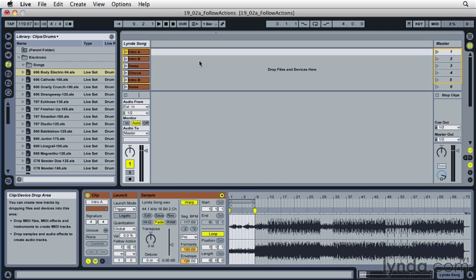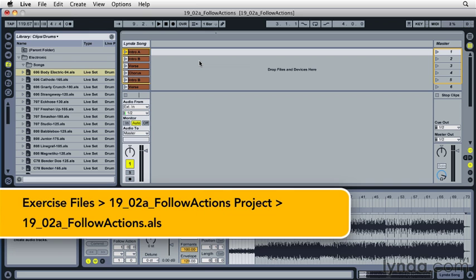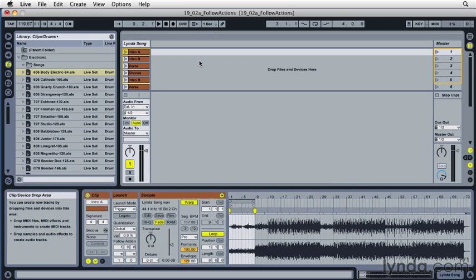When using Ableton Live in live performance, it's a good idea to have a strategy in place for how you're going to trigger clips and scenes. In this video, we'll learn how to trigger clips and scenes using follow actions. Now, there's a few different ways we can trigger clips or scenes. Let's take a look at all three of them.